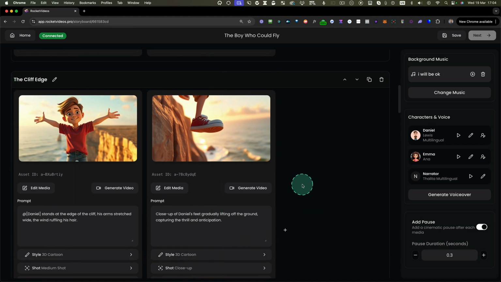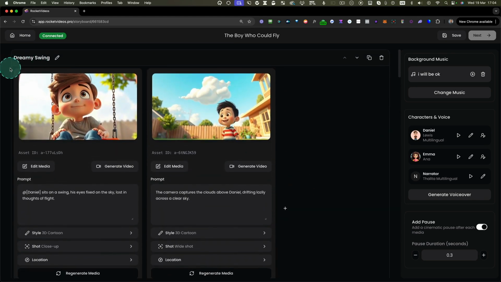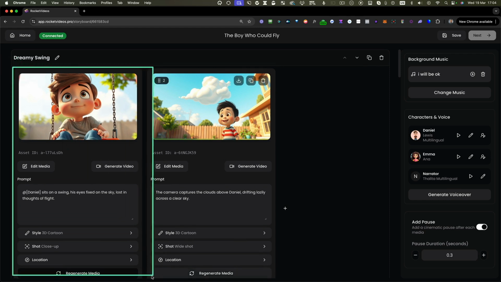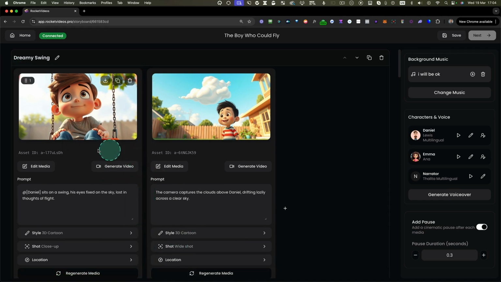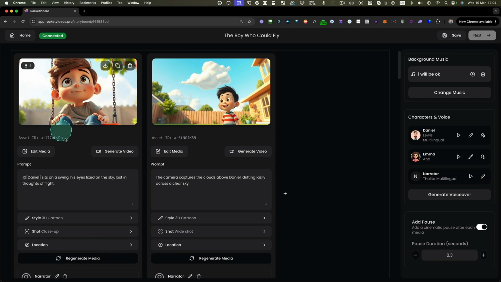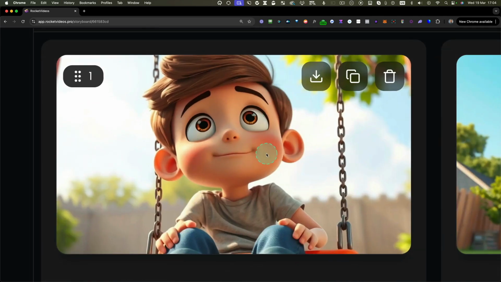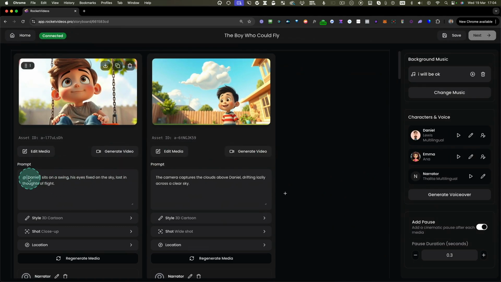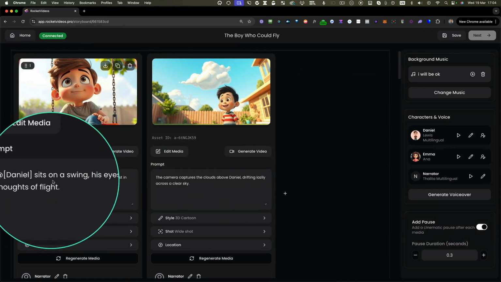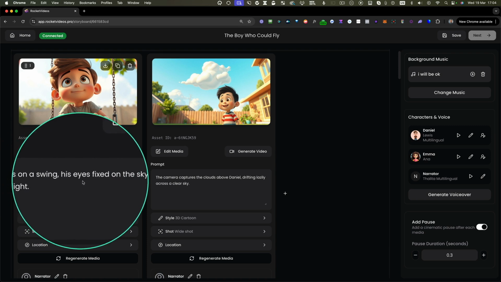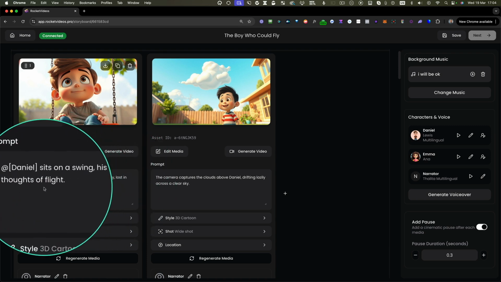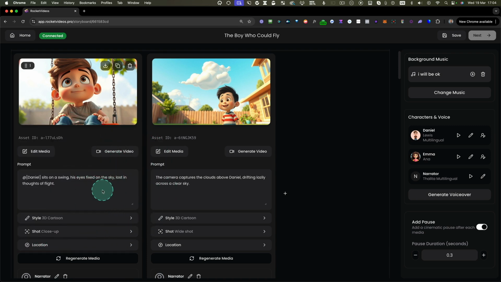And you can modify each scene. So there are now two scenes inside of one scene, as you can see here. And if you want to make changes, you can do that on the fly. So this is the first image. And here you can see the prompt of the image is Daniel sits on the swing, his eyes fixed on the sky, lost in thoughts of flight.